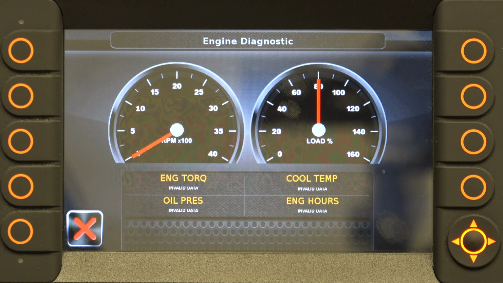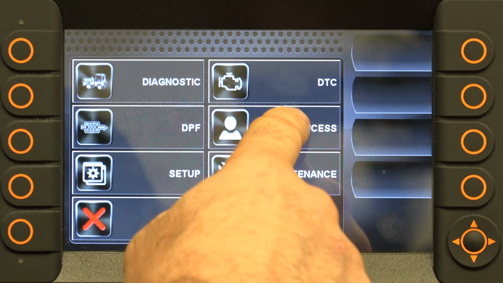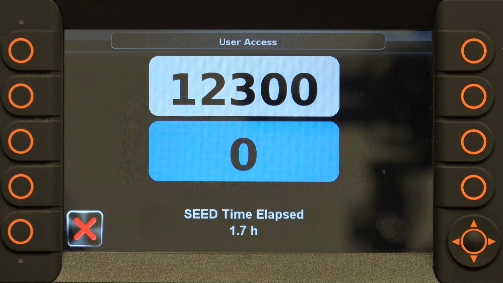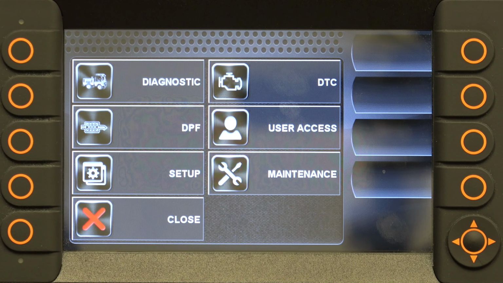DTC allows access to all engine-related information and faults. User access provides access to different levels of users, such as dealer or factory users. Maintenance opens the Maintenance Reminder tool.